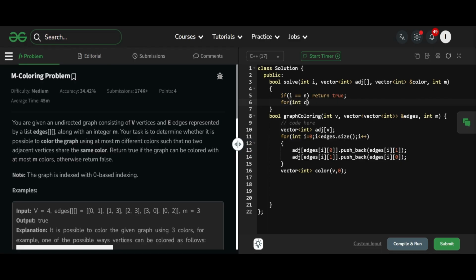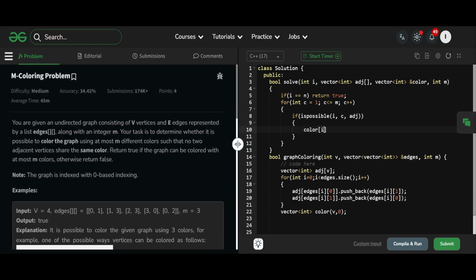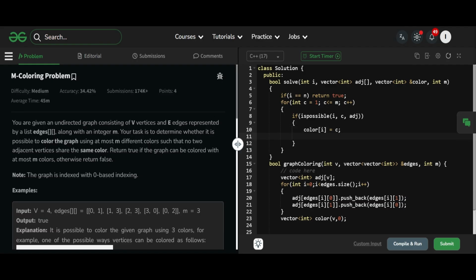Now we will start from c is equal to 1 to c less than or equal to m. These are the different colors of coloring the ith node. If it is possible to color the ith node with c color, we'll make one function to check if I can color the ith node with c color along with the adjacency list. If it is possible, I will color the ith node with c color. So color of i is c, and then we will check for solve of i plus 1, adjacency list, color and m. Is that possible?